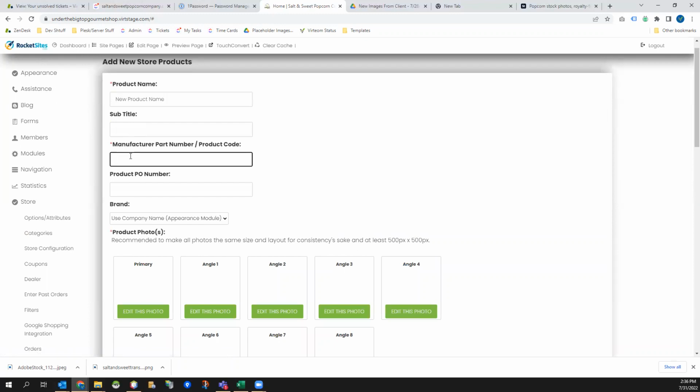You have to give it a product code. So I've just been numbering them like 1, 2, 3, 4. You could even make it the name and a number. It's really up to you, however you want to do it. But that's something you do have to fill out. That's why the little red thing's there.